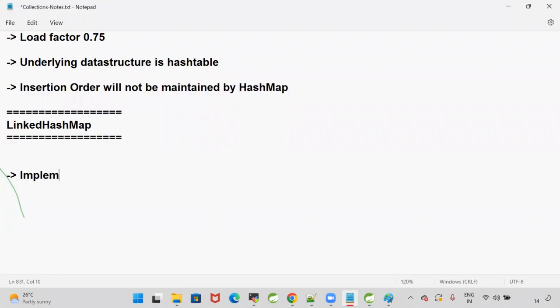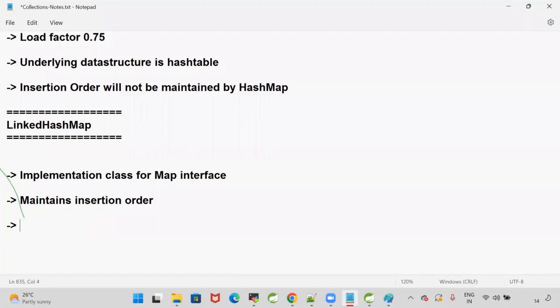Implementation class for map interface. Implementation class for map interface maintains insertion order. To store the data in the key value format, we are going for linked hash map. It will maintain the data in the insertion order.